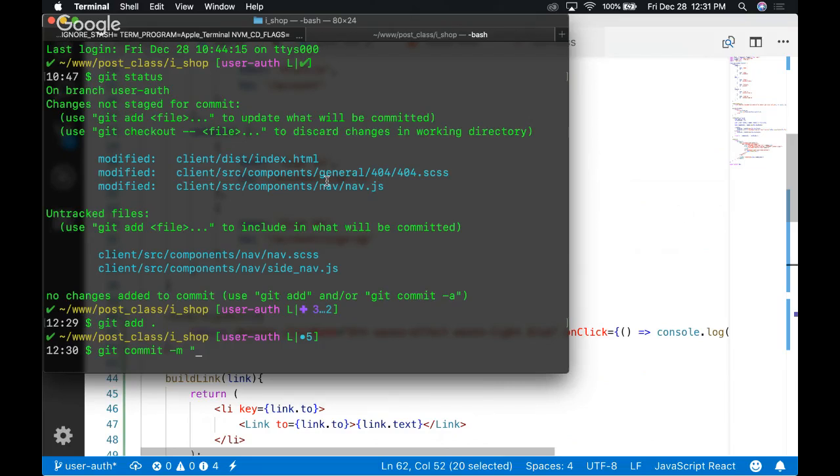Okay. So add commit, and we'll say completed initial nav bar and side nav functionality. And once again, guys, as always, you can make your commit messages whatever you want.